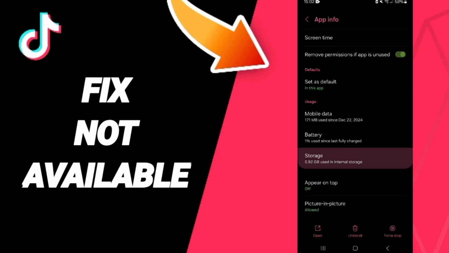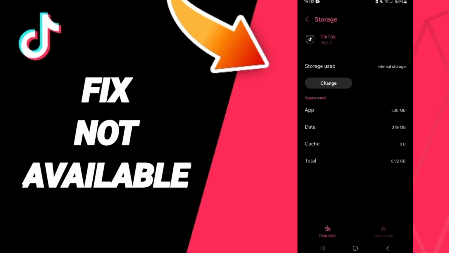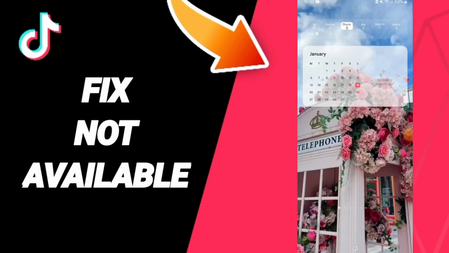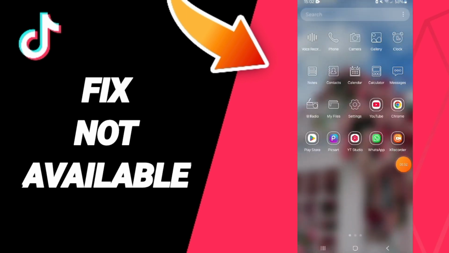Here you will enter the storage window. Then we click on clear cache, but be careful, don't click clear data because that can delete your account. So in the end, you will go to Play Store and then you can search for the application to update your app.